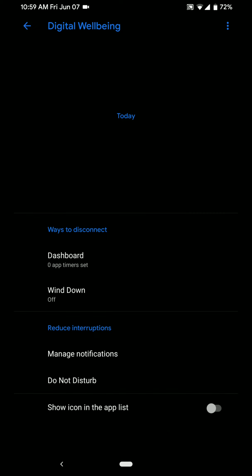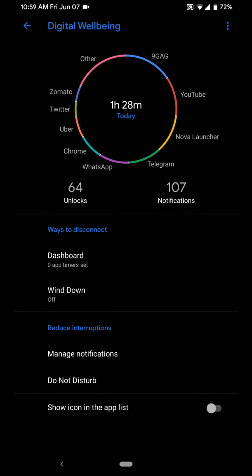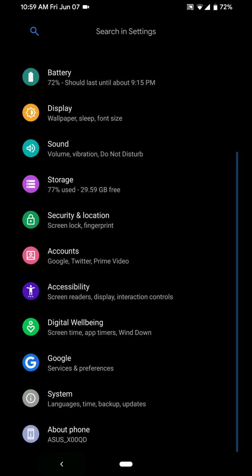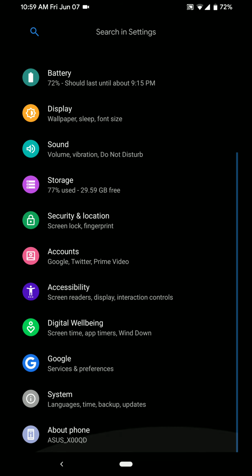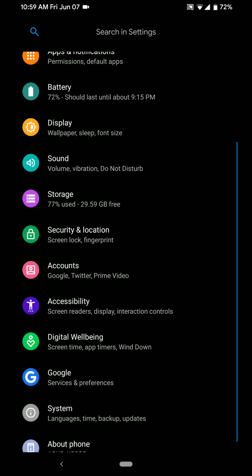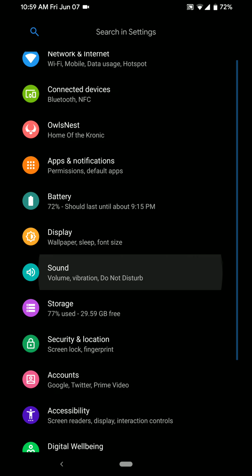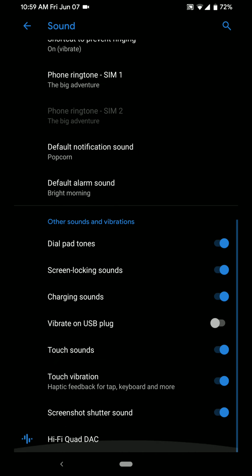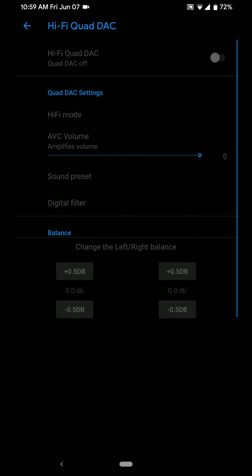You have digital well-being available here. That is obviously available on most ROMs if you install the correct Google apps. And yes, you have to separately install Google apps with this particular ROM. Now moving on, you have all the usual stuff here. And under the sound section, you will find the option for Hi-Fi Quad DAC. So that's great to see here.